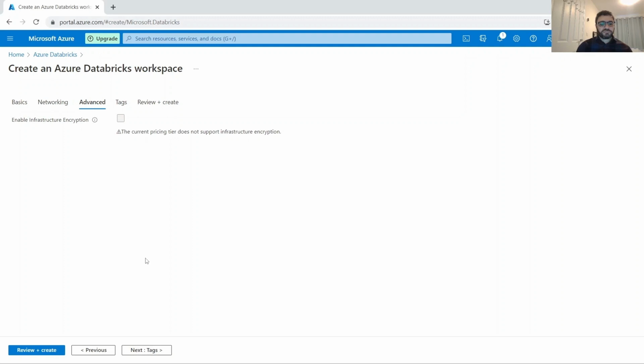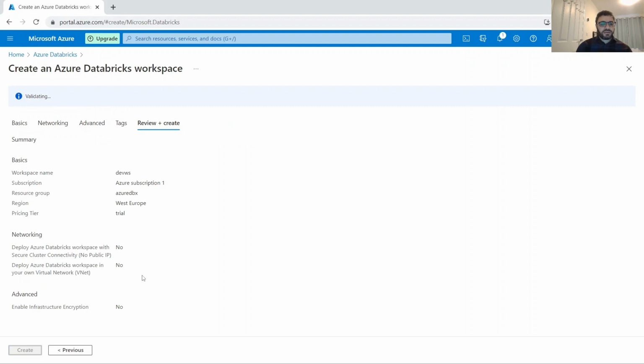Advanced configuration. Do you want to enable infrastructure encryption? Again, I'm going to leave it the default. Tags, if you want to do some tagging. No, so I'm going to review and create. So click review and create. Everything looks fine. I'm going to click create.